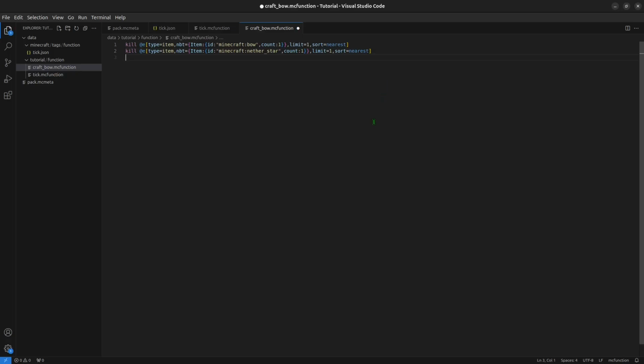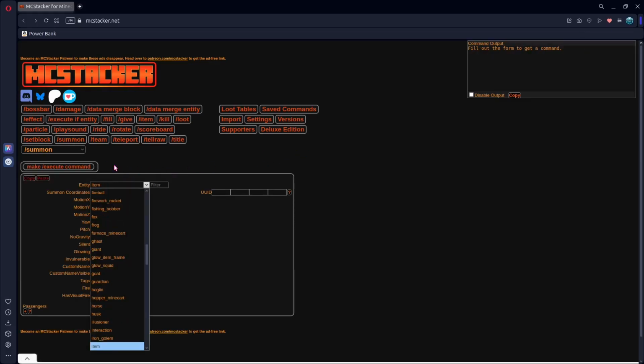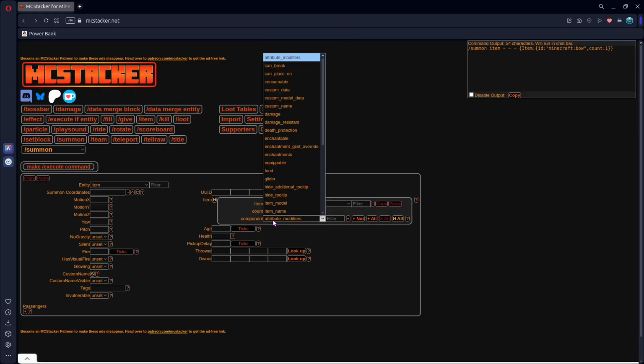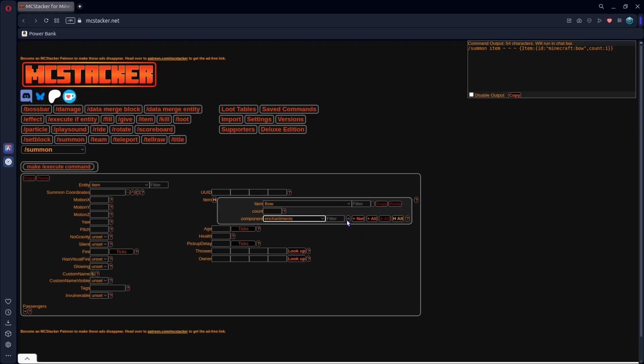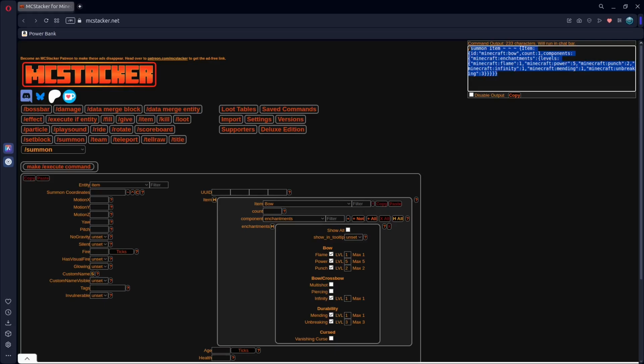I'll use MC Stacker again. Here you can see there's a summon tool. So if I use that, I can summon an item. And I'll do a bow. And here under component, we can add enchantments. So I'll add that. And I'll add the ones I want. So flame, power, and I'll also set these to max level. So punch 2, infinity 1, mending. Normally you can't get infinity with mending, but we're using commands. And unbreaking 3. So, just copy this except for the slash.